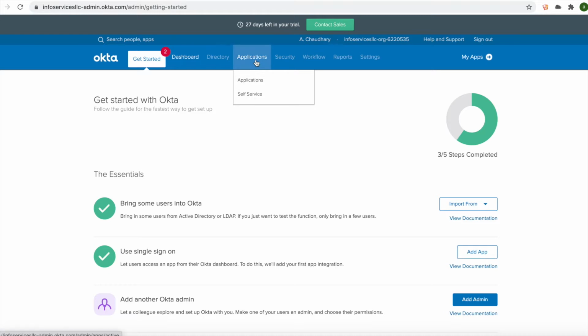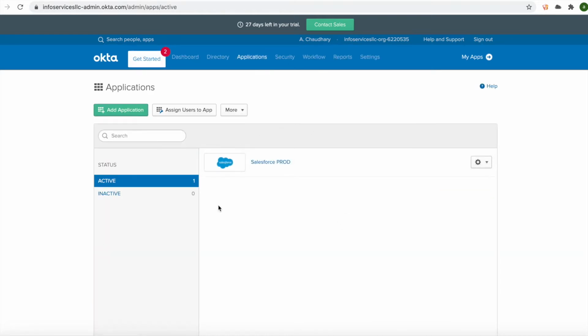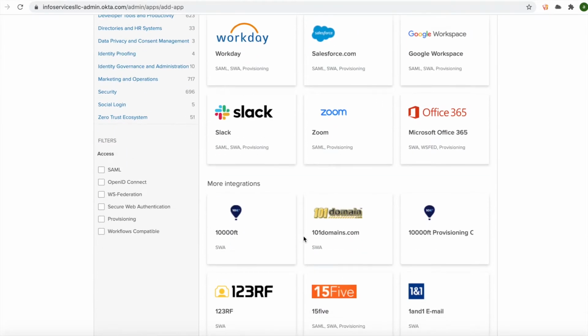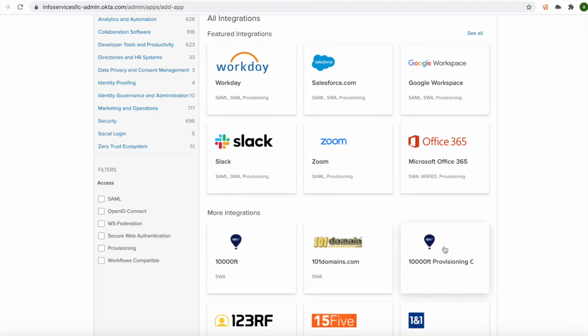For that, click on the application. I already set up one Salesforce org, but for the demo purpose, I will create another Salesforce org for the setup. For that, you just need to click on the application and then click on add application. And once you click on add application, Salesforce might not come up the very first time. You will be able to see all other applications by default.